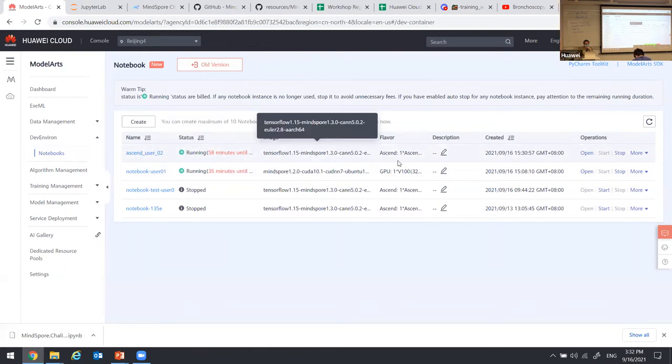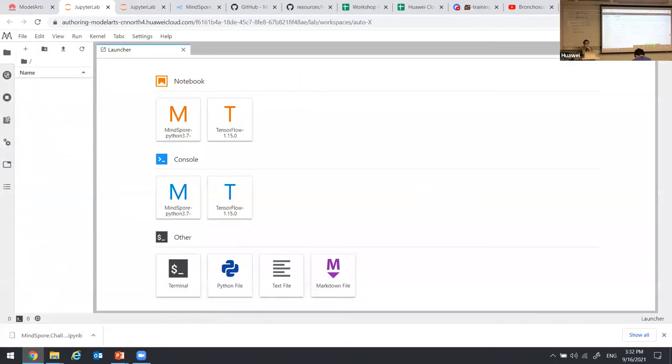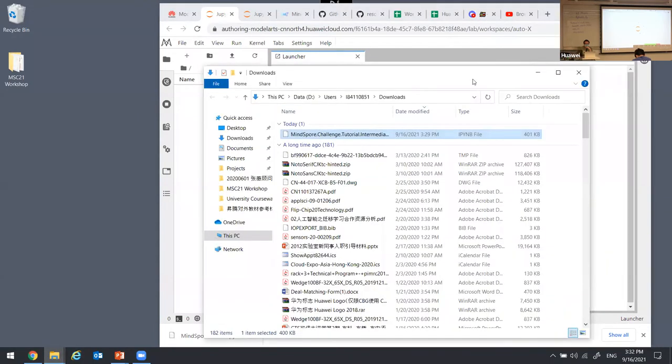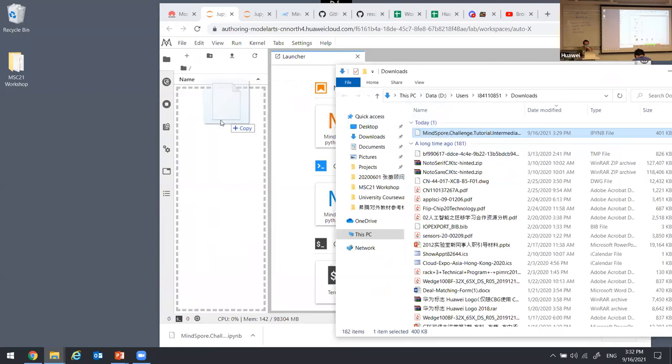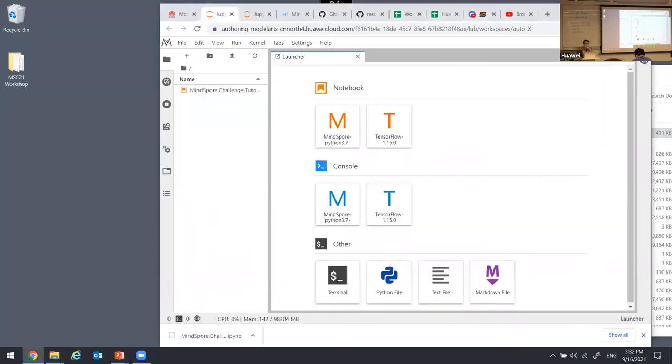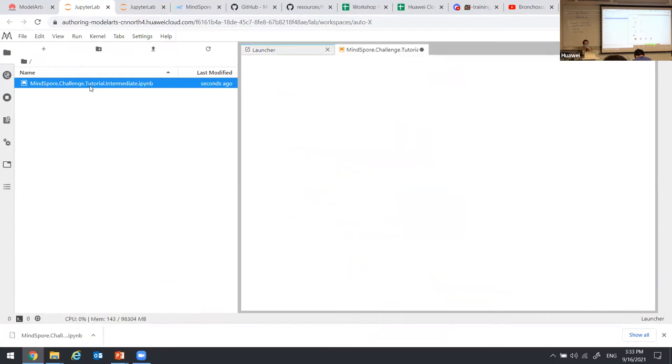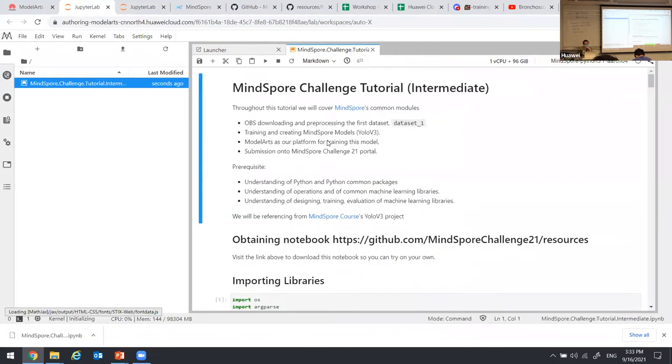Our notebook instance is up and running, so I can open the notebook interface. Just like the tutorial, the notebook is in the left file panel. We double click to open it. Any problems so far?